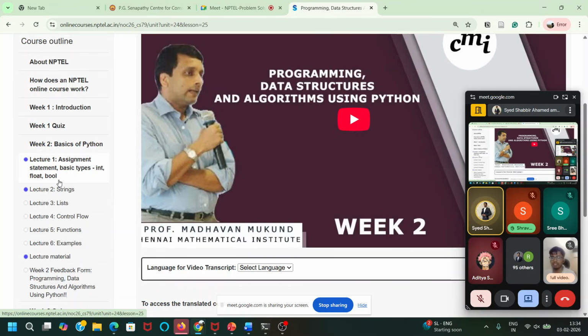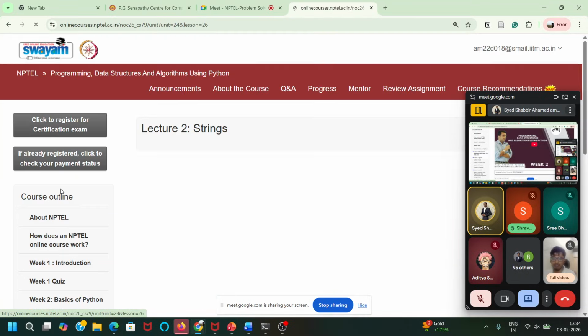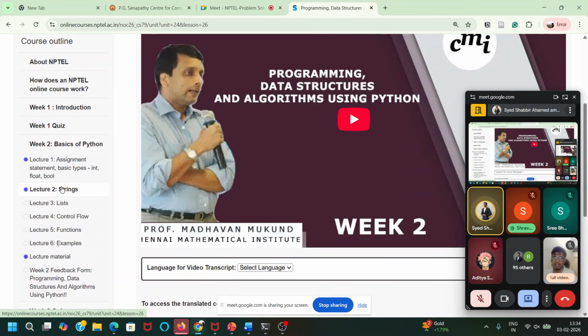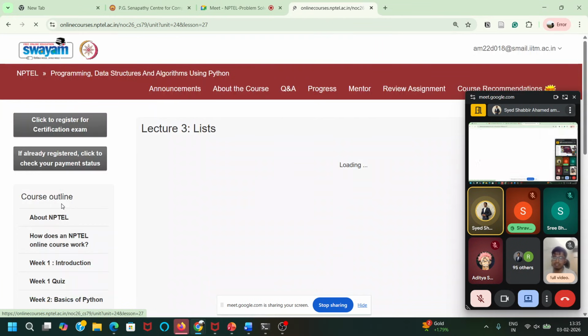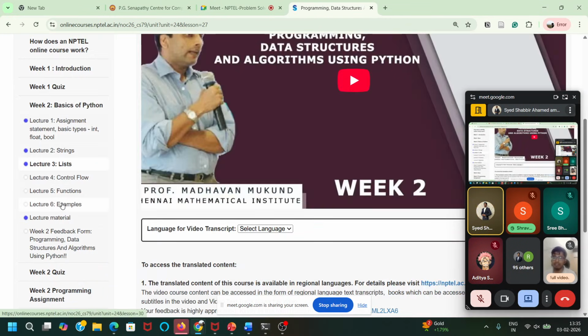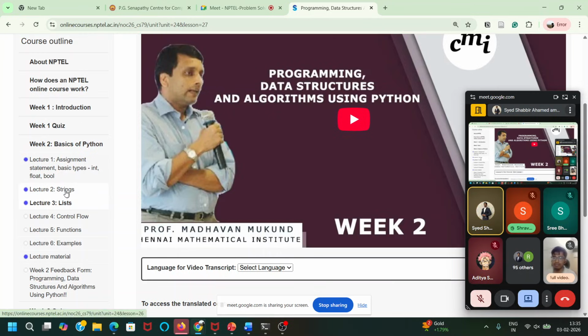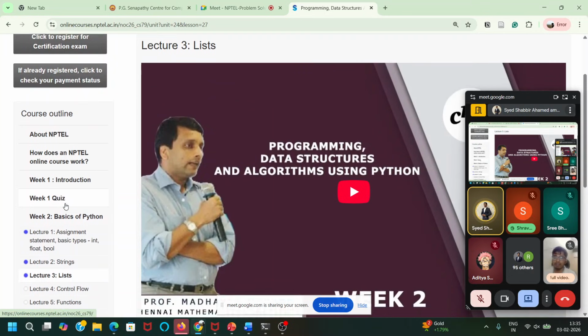We have gone ahead with a lot of things. In the first lecture we saw what an assignment statement is, and the basic types present in Python like int, float, bool. Then we went into lecture 2, which introduces another type, quote unquote type, meaning a data type. In lecture 2, we learned about strings, and then we went to a kind of data type in Python which is called a list.